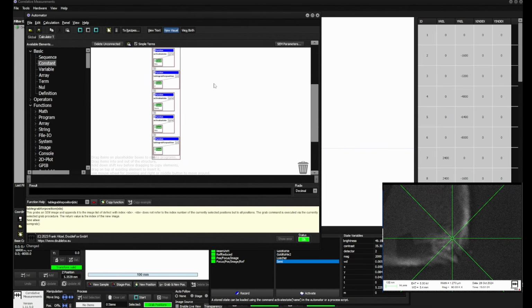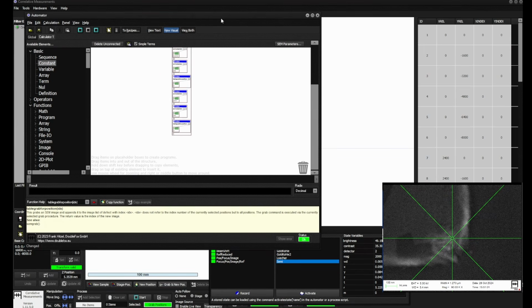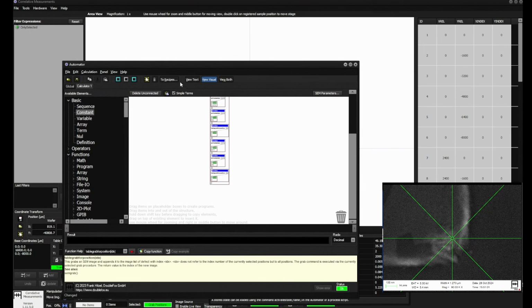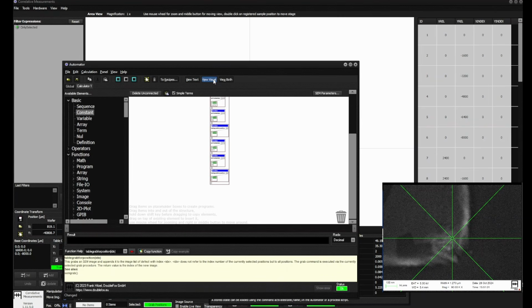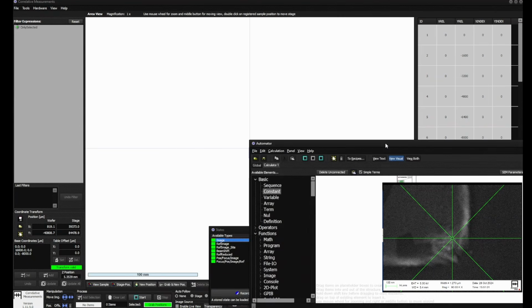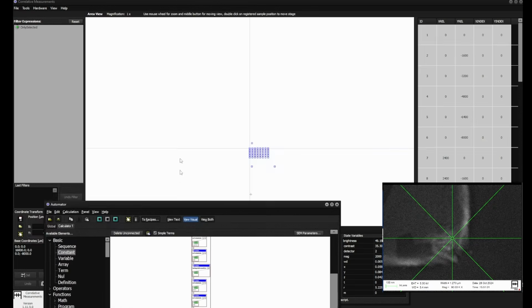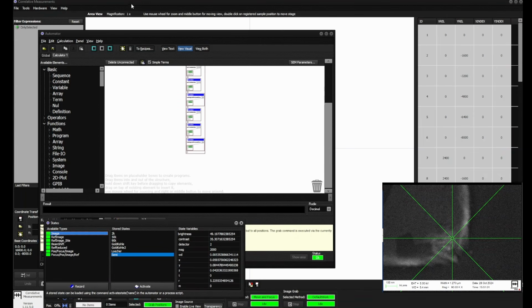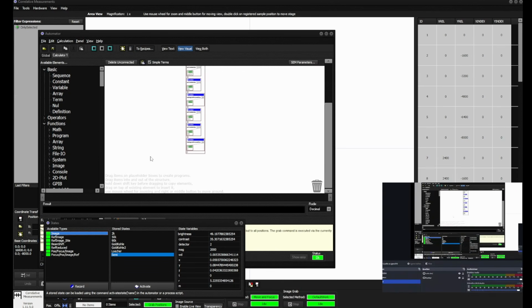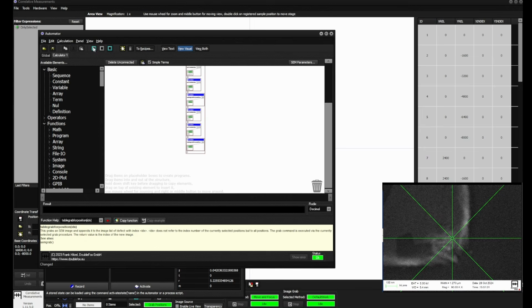Okay, so let's run this. That's quite okay. In the text version, this also looks quite reasonable. It doesn't matter whether you edit it in text or in the visual way. So if we press run now, you should be able to see this like that.